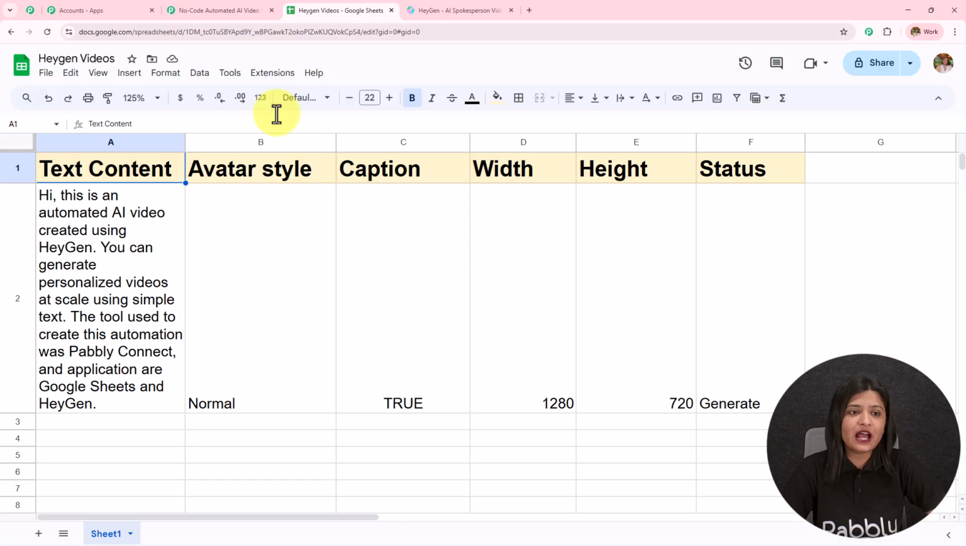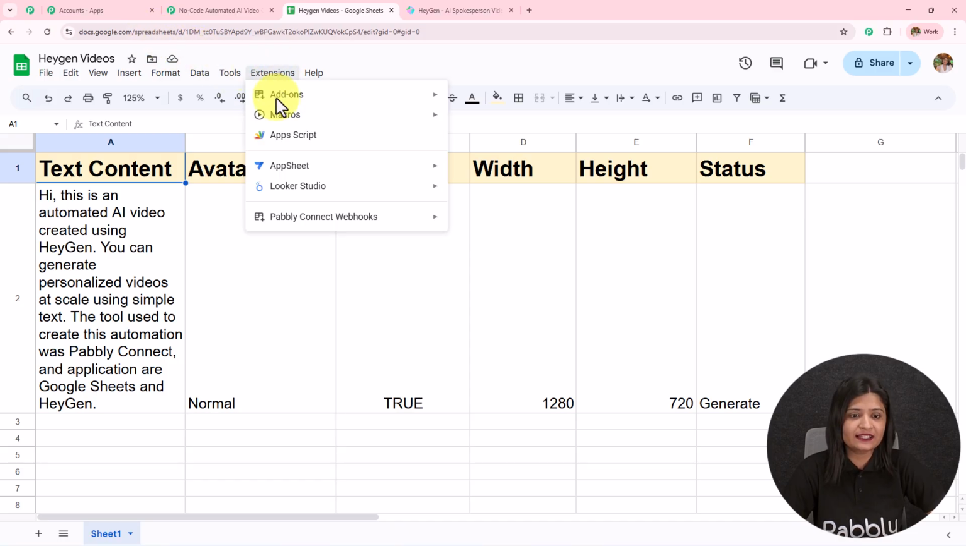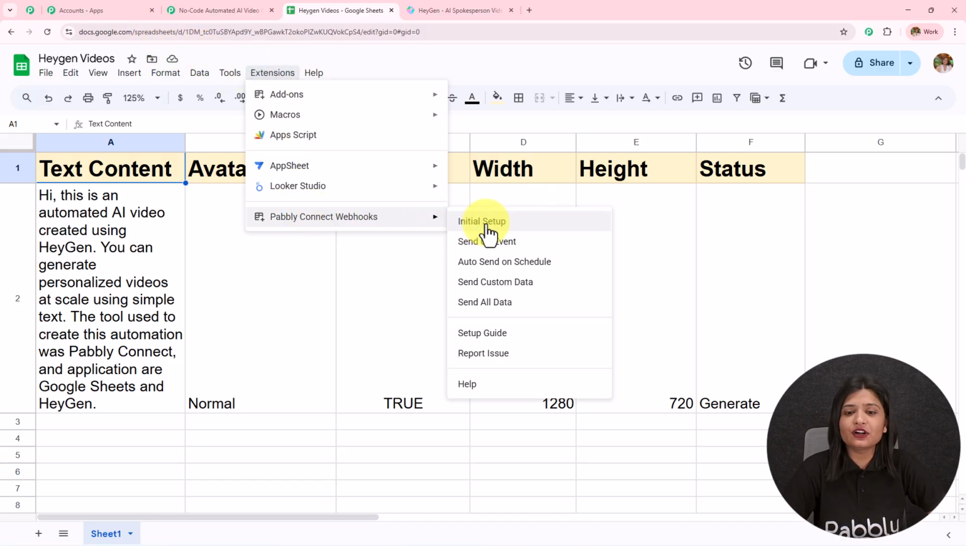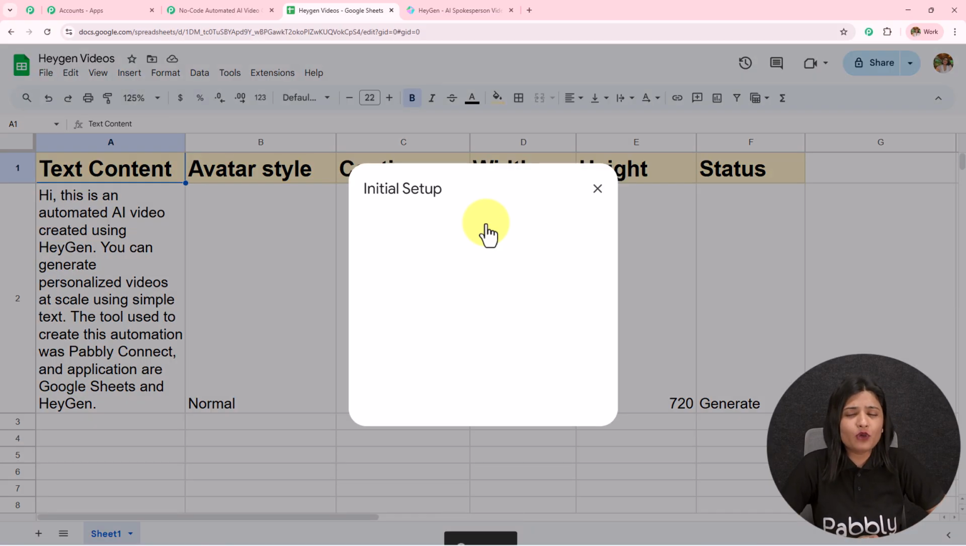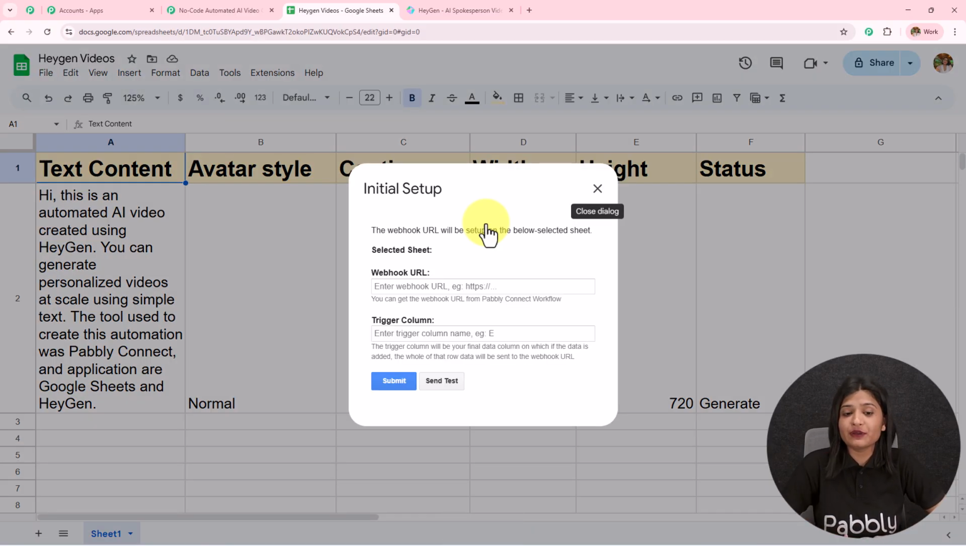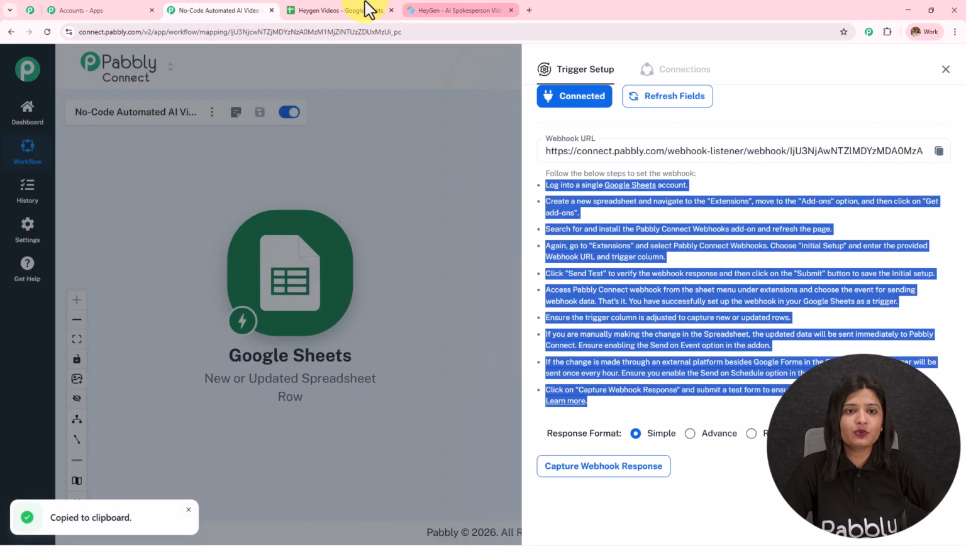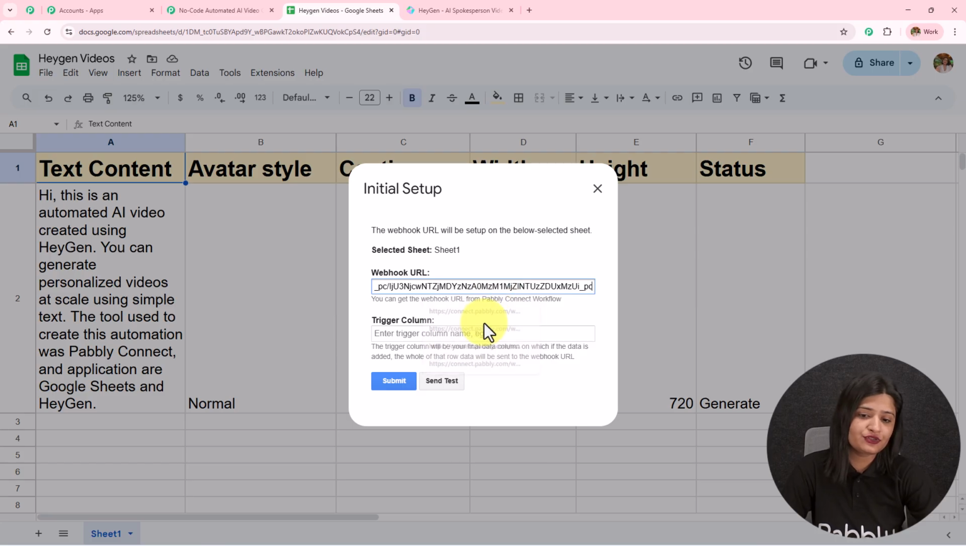Now after doing this, we have to go towards this extensions again, click on this Pabbly Connect webhooks, and then click on this initial setup. Now here one box will appear in front of me where I need to enter the webhook URL and the trigger column. So I'm going to open my workflow. I'm going to copy this webhook URL, paste it over here, and then I need to enter the trigger column. In the trigger column box, it is written in the help desk.